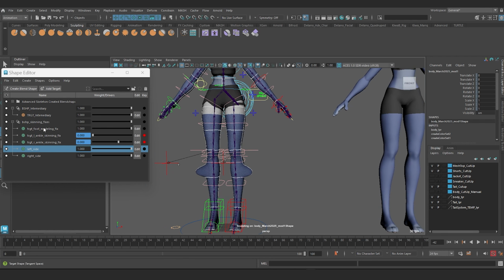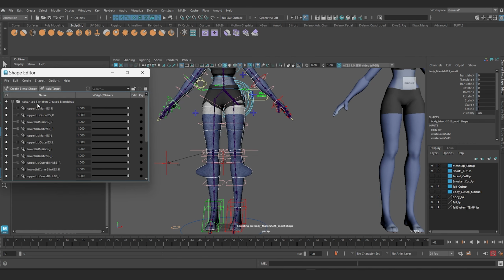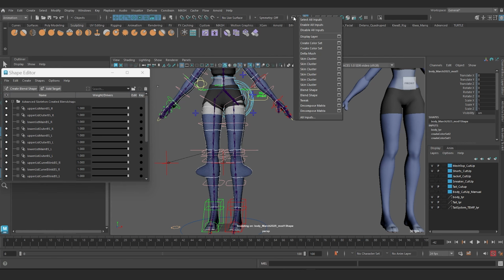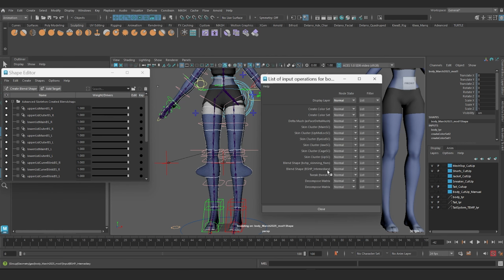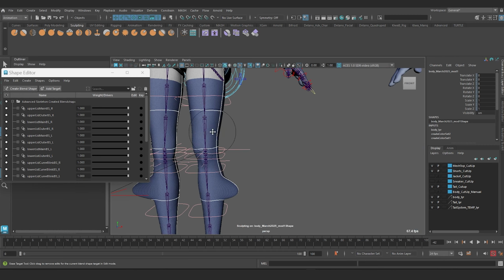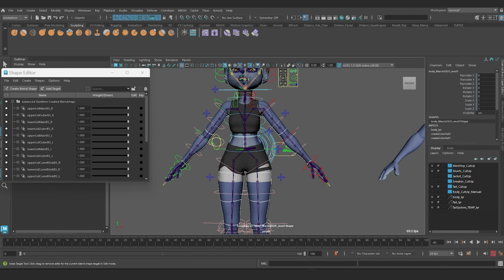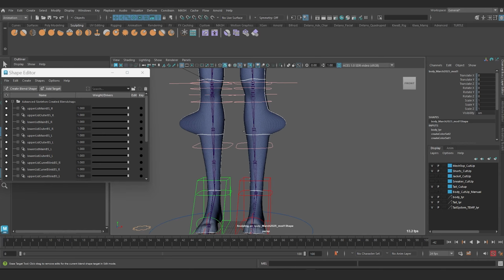And another thing that I'm really curious about is where all these advanced skeleton blend shapes are, because if I go into the input connection here, they are not here. I wonder where they are. So anyway, I'll see you guys in the next lesson where we get started with the upper torso blend shapes.